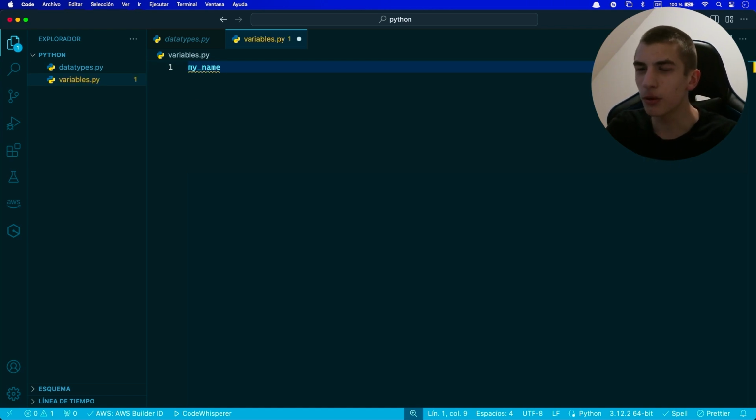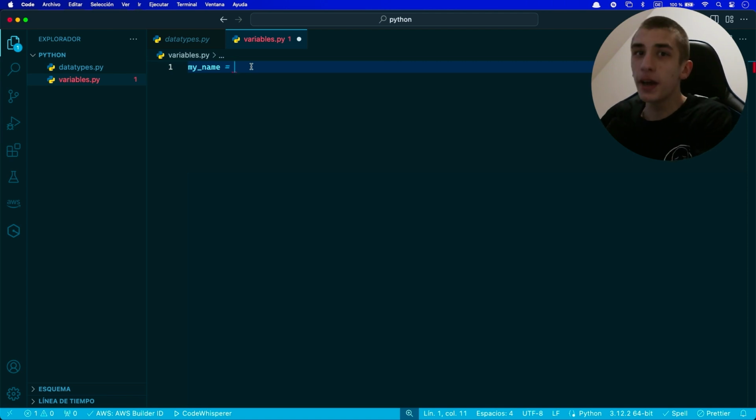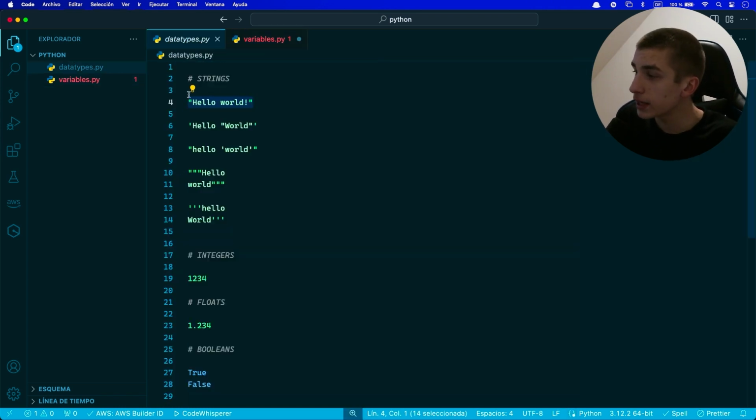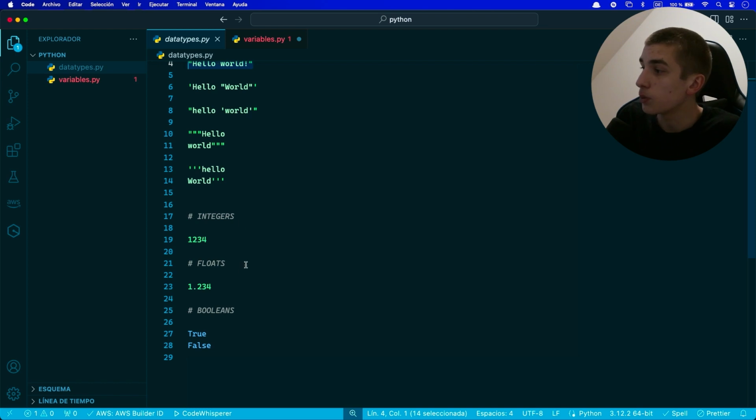Well, not completely. To declare the variable, you need to set the equal sign, because you want this variable to be equal to whatever comes next. So now we can define the variable because we already declared the variable. Now we need to define it. To define it, we can use any of these data types that we learned last lesson. We can set the variable equal to a string. We can set the variable equal to a number.